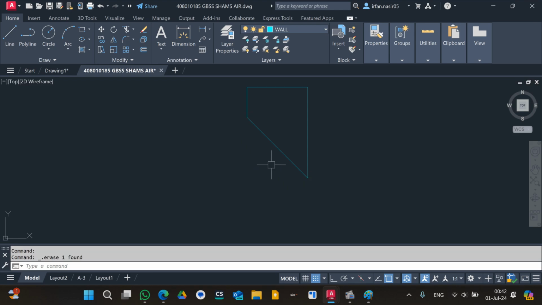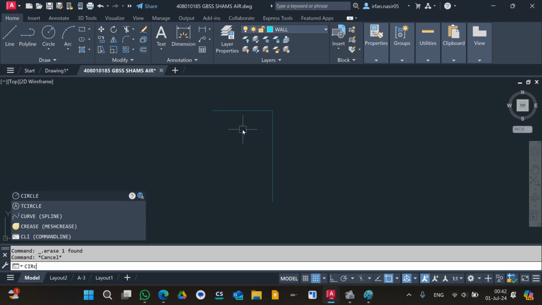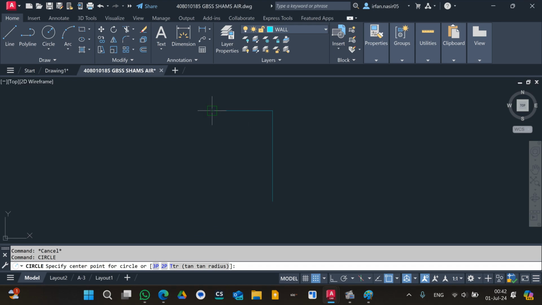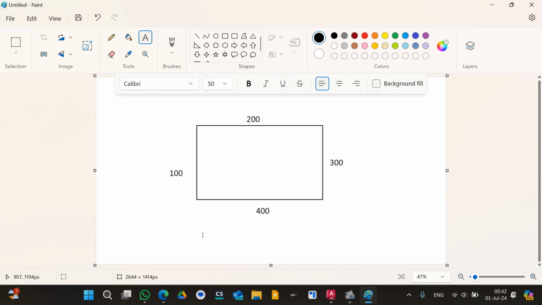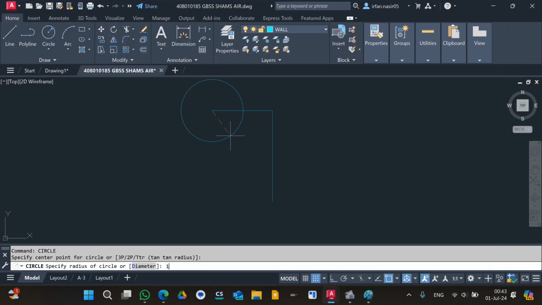To resolve this issue, you first have to make these two lines. After that, go to the circle command. Click over here and insert the radius of the circle. Here it's 100 feet, so I will write 100 feet and click. Similarly, I will click on the circle command again, click over here and write the radius as 400.